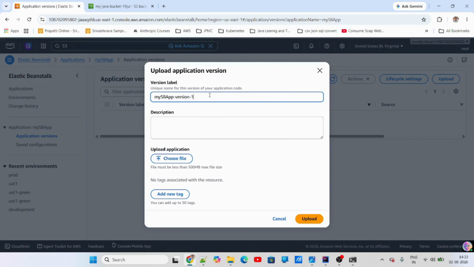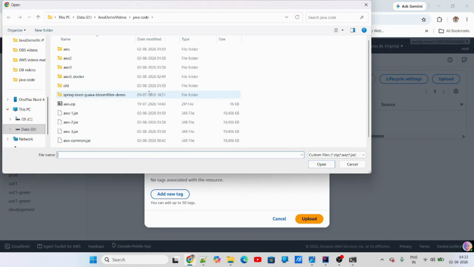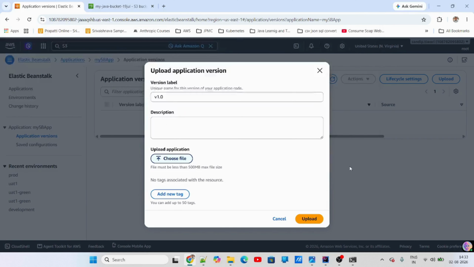So in upload, I can give the version label number. So I can give like version 1.0, and then I can choose the file. So I can directly upload it. But what I'm going to do is I have actually kept my three versions, AWS 1.jar, AWS 2.jar, and AWS 3.jar in S3 bucket, my Java bucket 19 July. So I will just use that.